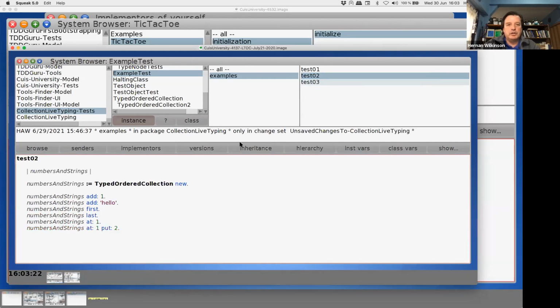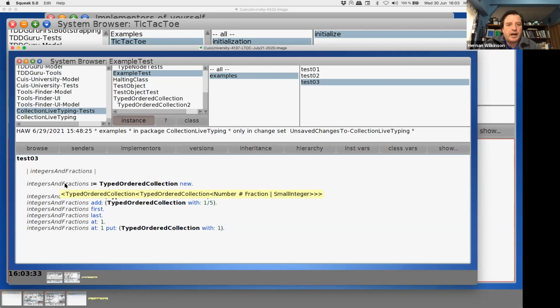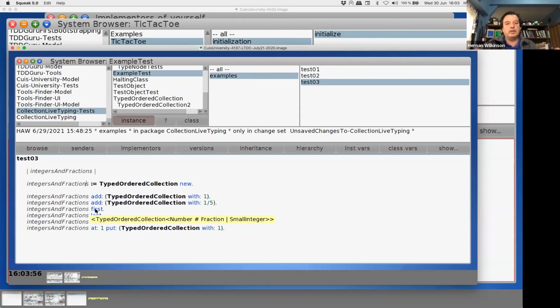And of course, this works also for collection of collections and all that. So for example, here, it's not really integers and fractions that we are adding, but we are adding typed collections of integers and typed collections of fractions. So if I look at the type here, we will see that it's a type order collection of type order collections that could be small integer or fractions, and the superclass is number. So now the type of first is a type order collection that has numbers inside.